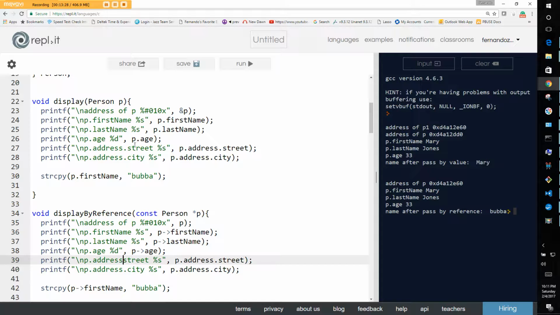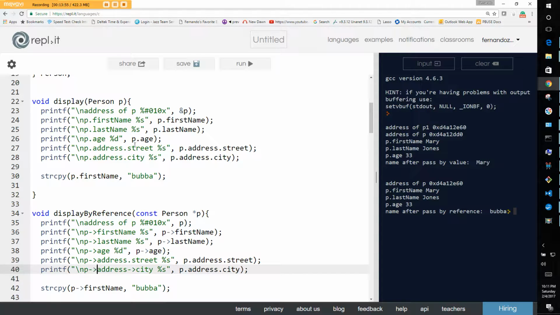so we have street like this, but street itself is not a pointer, so it's going to be this, and in actuality we have to have p address street. So this, and I didn't change it on these earlier, so for pointer notation. So this will be like this with the arrow notation, and this will be with the dot.